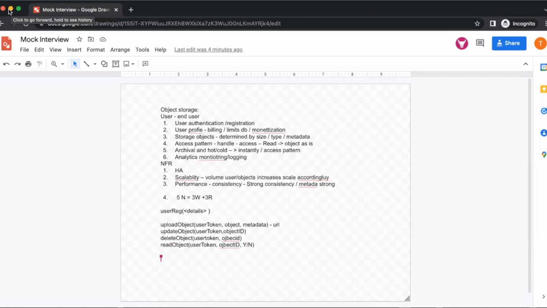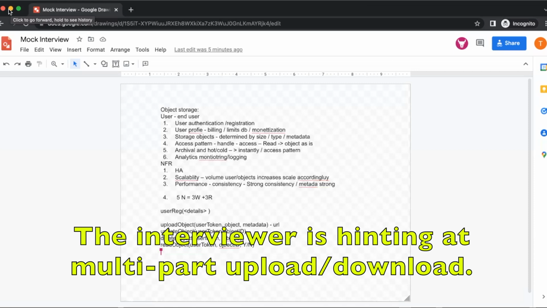I think this is what I am thinking should solve the basic problem. Okay, anything else? Well, there could be big objects basically. So how will you upload these big objects, like an object of size 5 GB or 6 GB or 10 GB? How will you upload or even read those objects?